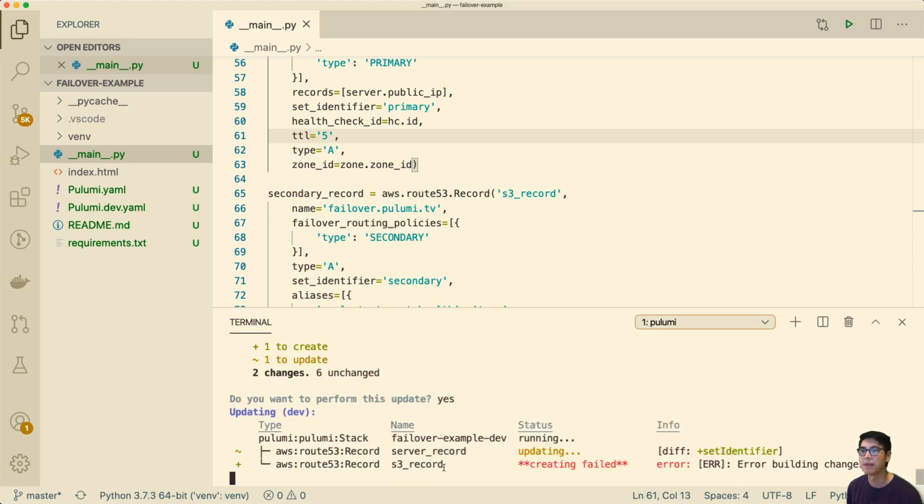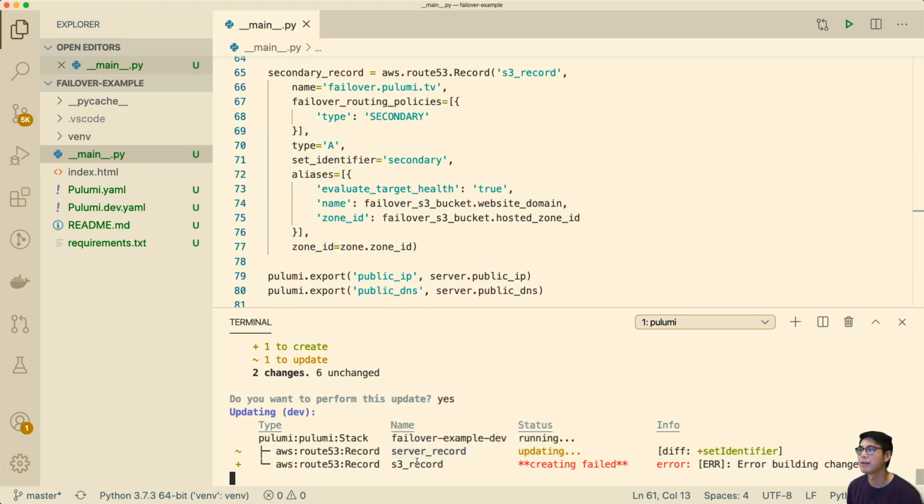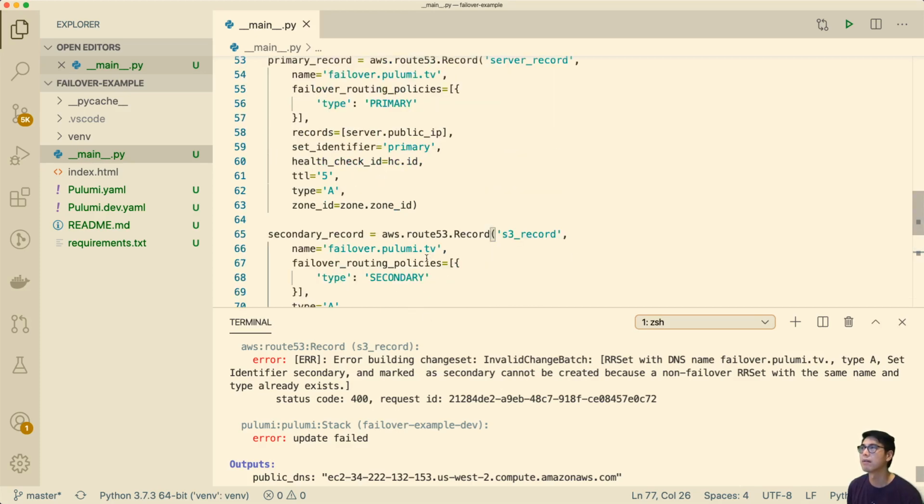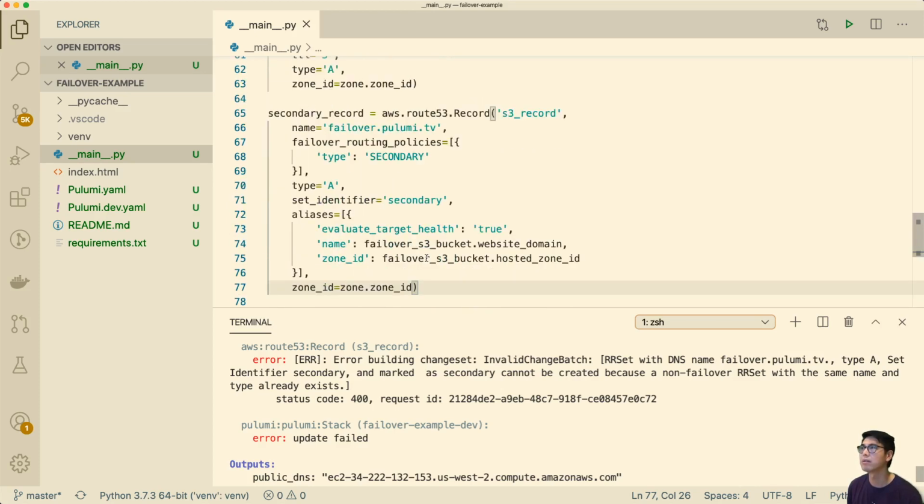And what did I miss this time? Error building change set. Okay, so I'll wait for this to error out. I wonder if I missed an additional parameter here. So it's an alias to S3. I have the zone ID. Set identifier secondary marked as a secondary because a non-failover record set with the same name and type already exists. That's odd. I wonder if it's actually pretty interesting.